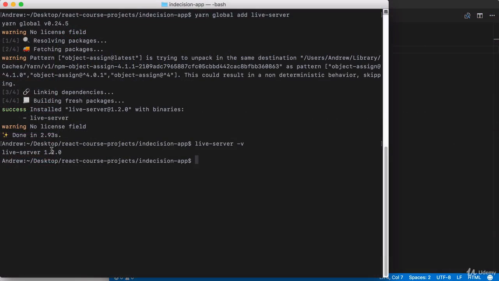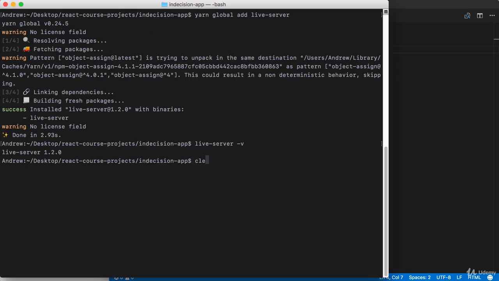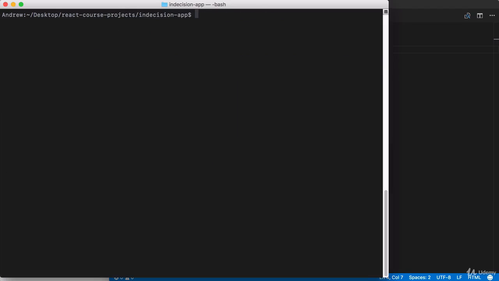Now that we have this installed, we can go ahead and actually serve up our public directory. I'm going to clear the terminal output and we're going to use live server. You use live-server followed by the folder. In this case, the folder is public.